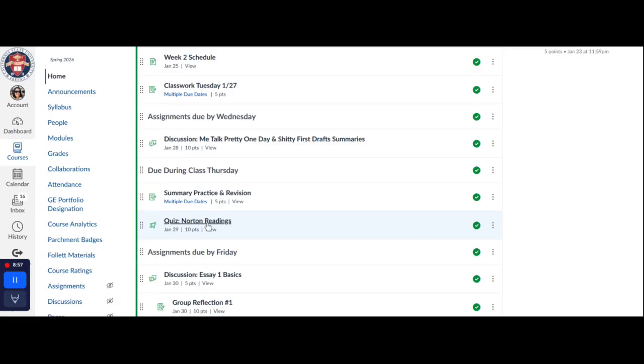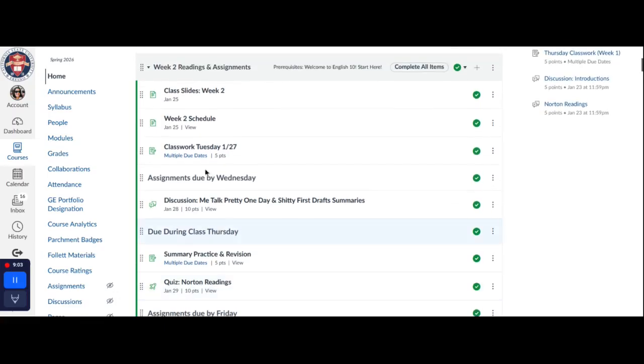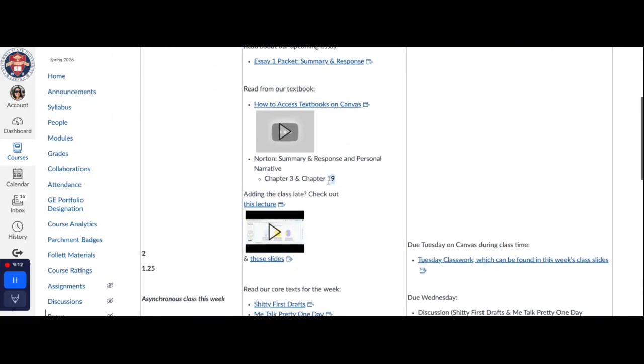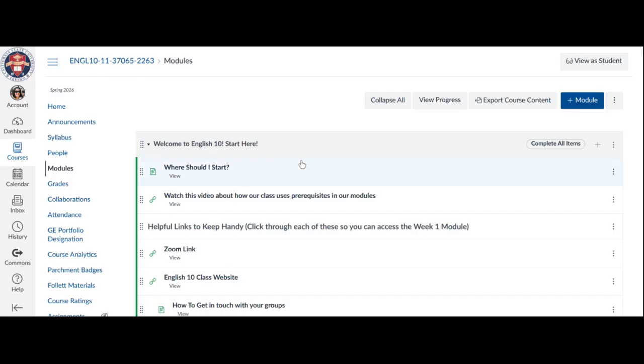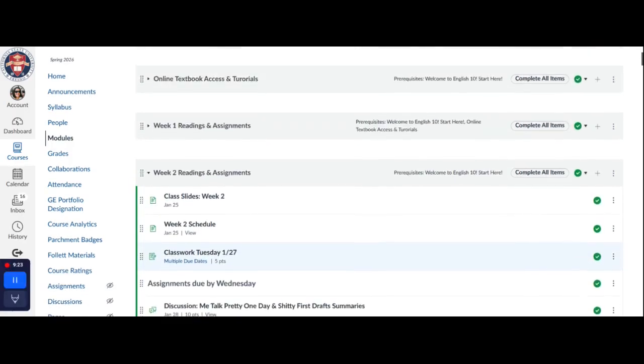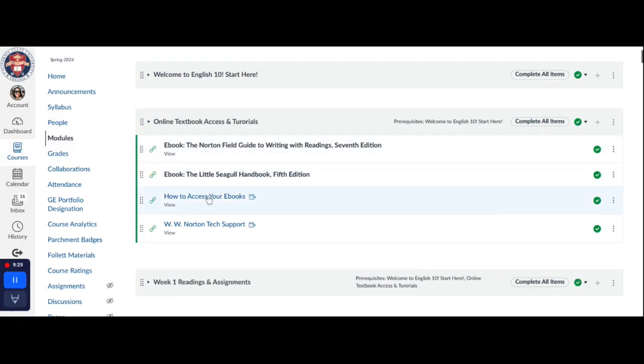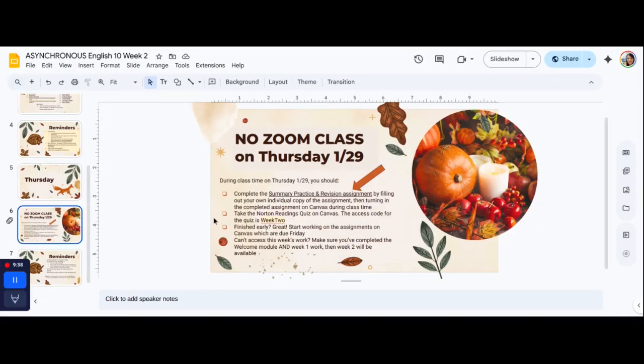And this quiz is based on our assigned Norton textbook readings. So if you look back at our week 2 schedule, you can see which chapters you were assigned. So we were supposed to have read chapter 3 and chapter 19. So you can head over to modules. If you would like to use your textbook to help you on this quiz, that's totally fine. And you can access your textbooks here. Okay. All right, so good luck on the quiz. Let's head back over to our slides.